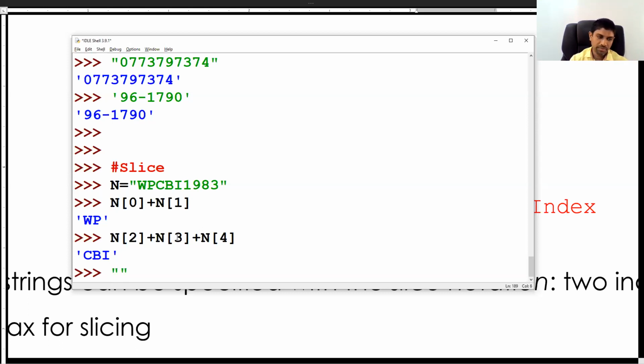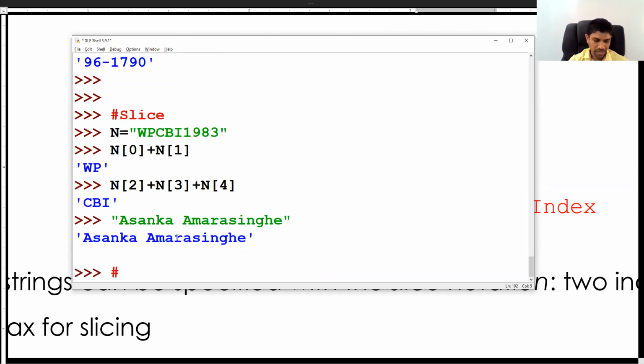So if you look at a name, let's say Asanka Amarasinghe. The first part is the first name. After the space, you have another name, a middle name or last name. I have only 2 parts. So by the space, it is divided into separate fields. In such situations, the concept of slicing is important.